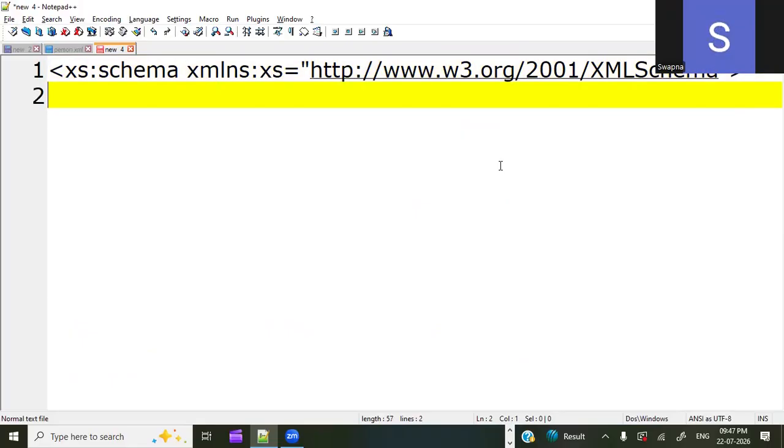Next you are going to use the element, that is xs colon element. This is a predefined element which has its definition in this link. That is the reason you use these elements while writing XSD. If you do not include this link in the XML schema, you are going to get errors that this element is not formed.